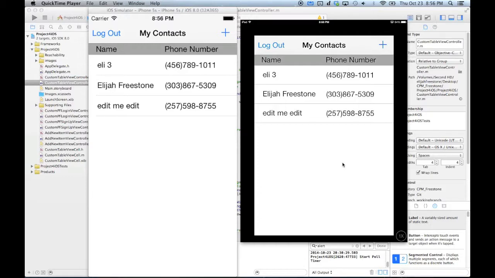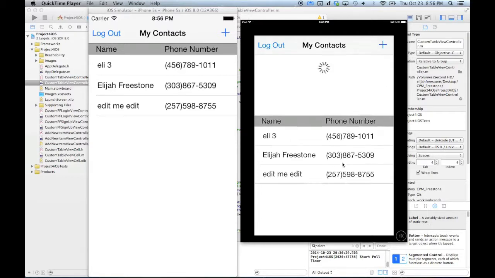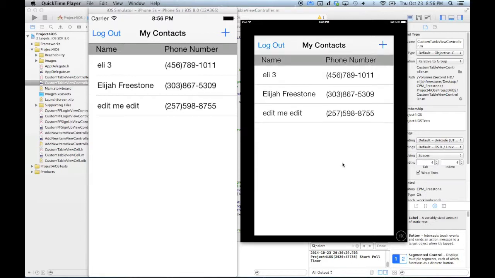Synchronization, I did the 20-minute poll, which seems to be working fairly well. Pull to refresh also works, but that's a built-in thing with the Parse table view framework, so I didn't necessarily do that myself.